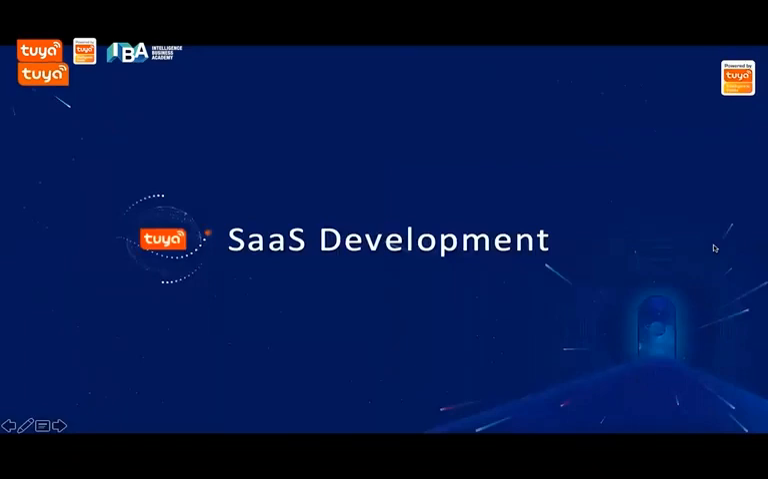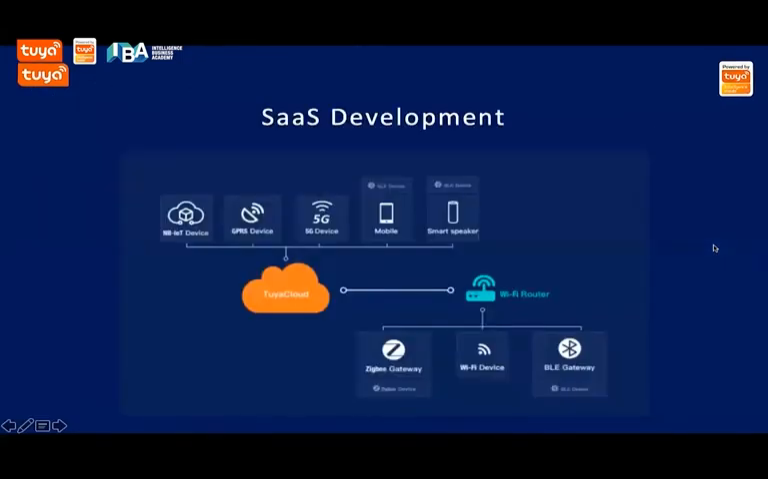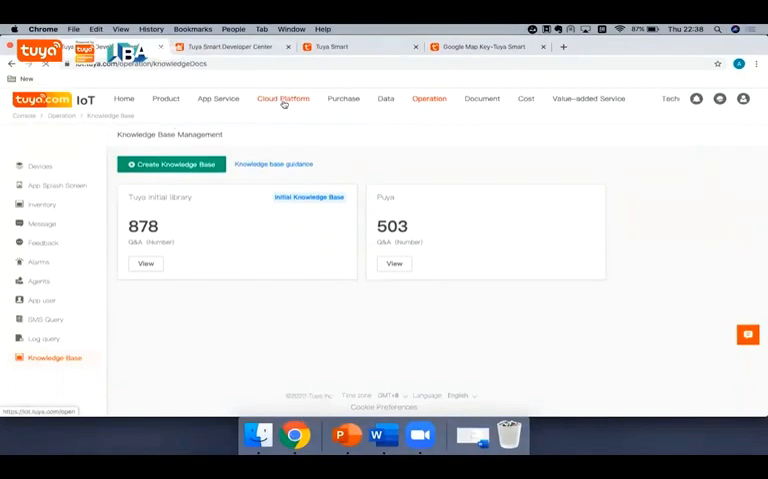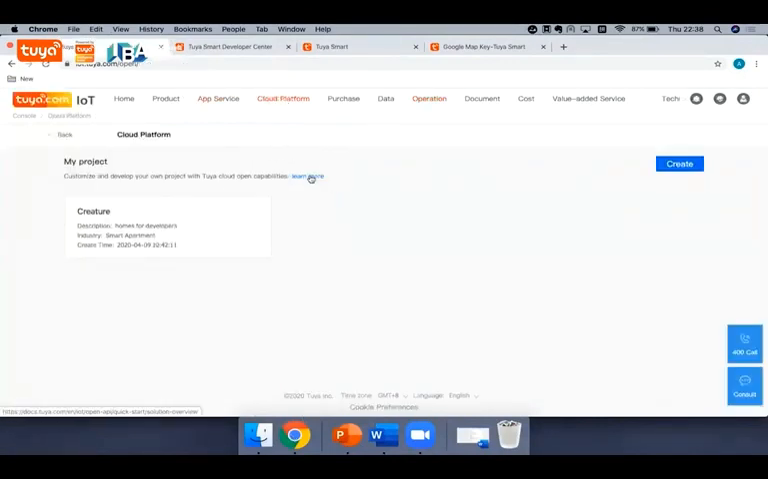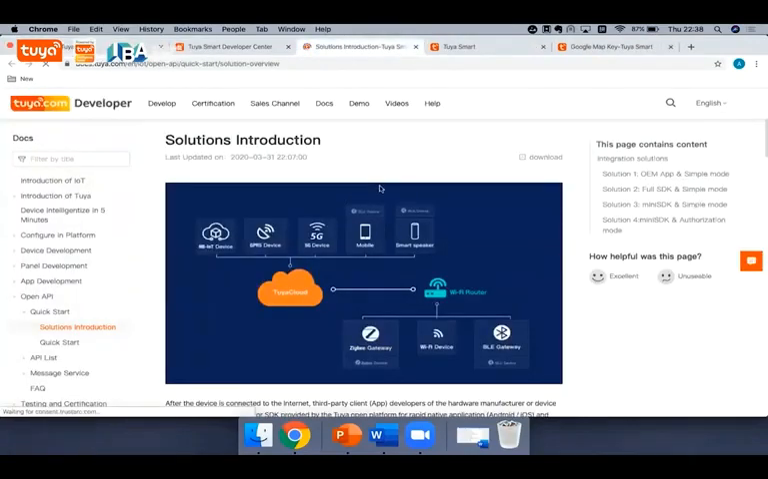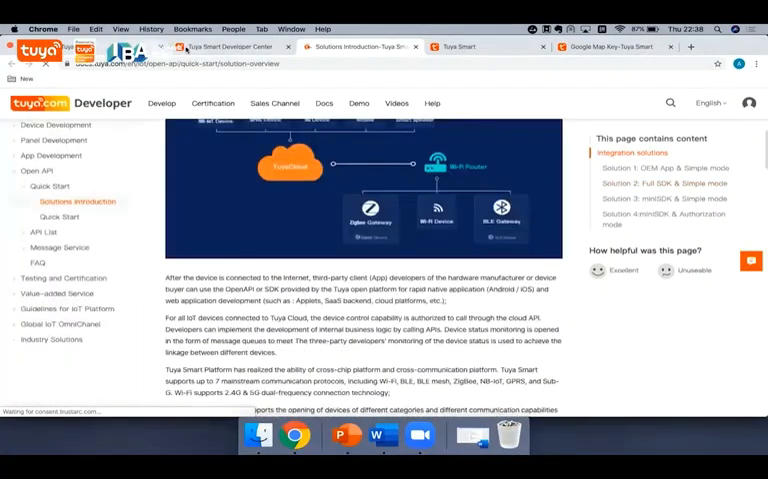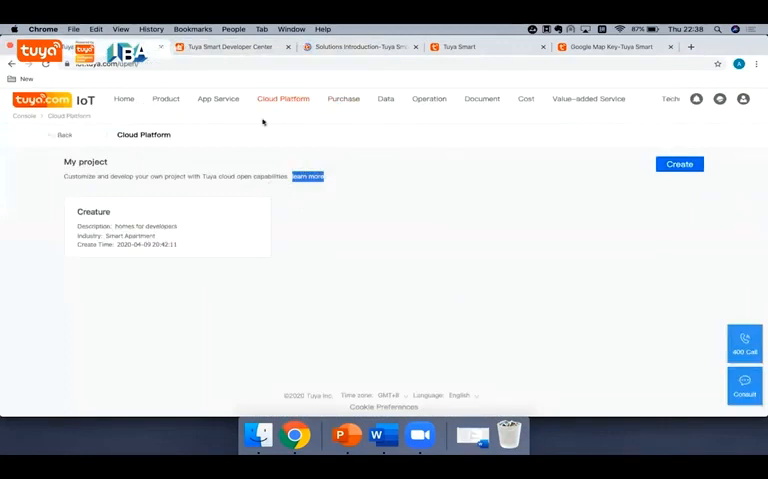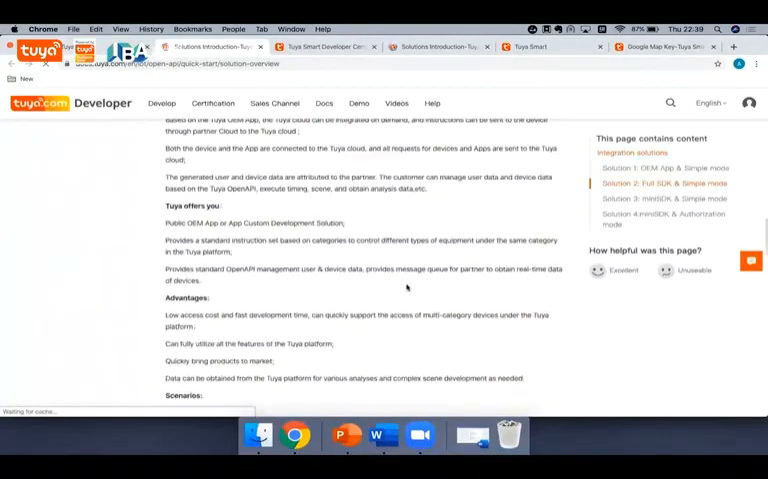Next, I would like to show you something about SaaS development or cloud development. As I mentioned before, Tuya platform is an open platform. We welcome all developers to access our cloud to build your own app and your own SaaS systems. You can see that we allow different types of devices to access Tuya Cloud. Here, let me show you, the cloud platform. You can see we have different solutions for developers to access Tuya Cloud. If you are interested, please check with Learn More, so you can find all the solutions here.